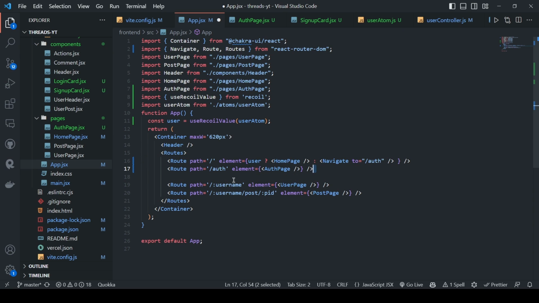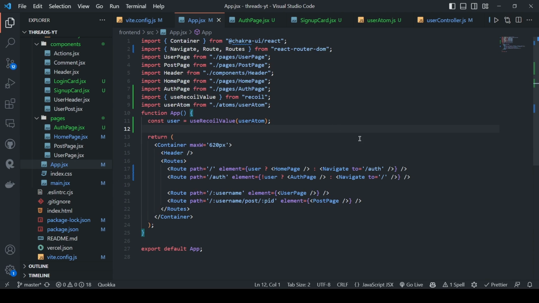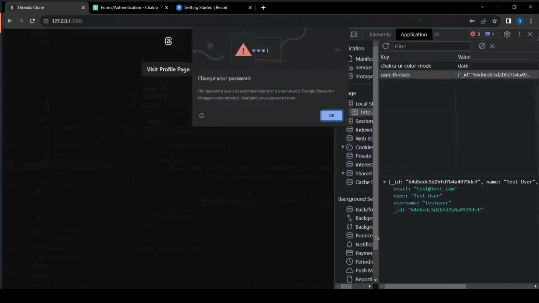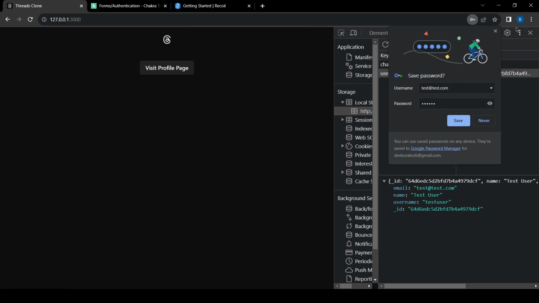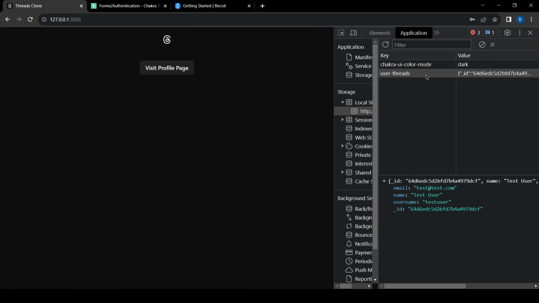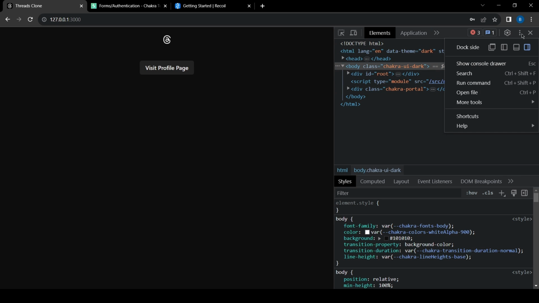So the same is going to be for the authentication page. If we don't have a user, so it is not logged in, just go to authentication page. But if you are logged in, then just navigate to homepage. I copy this, paste, and this should be homepage. All right, now I'll save it, and now we should be in the homepage because we have some user in our local storage and in our state.